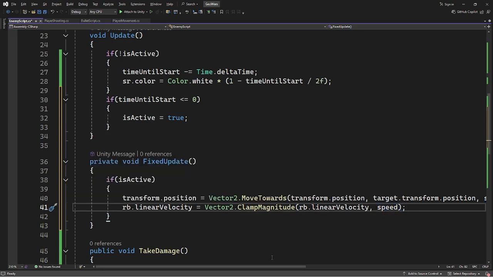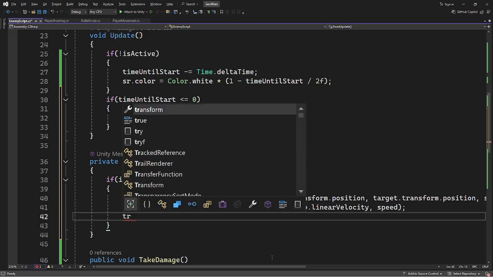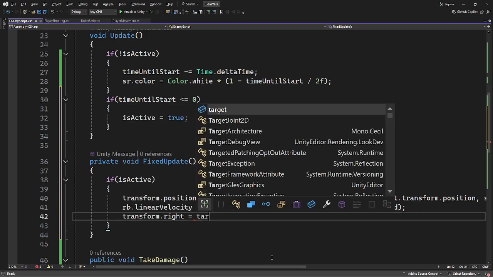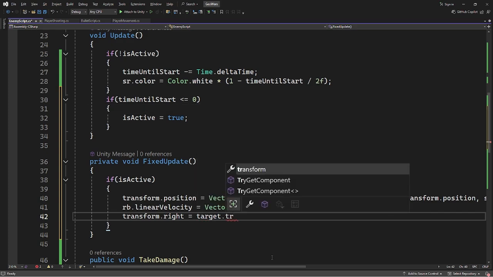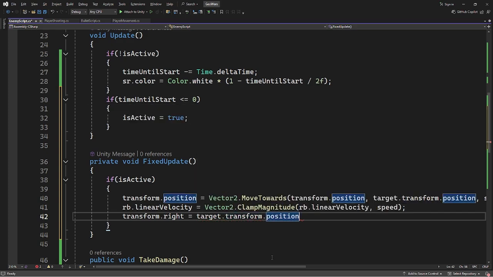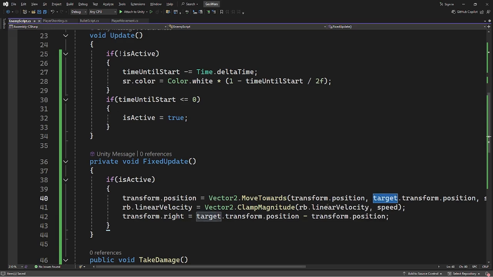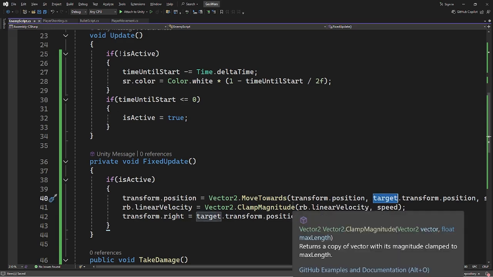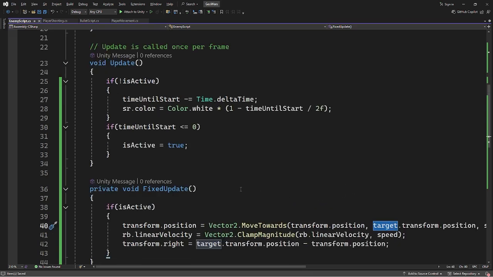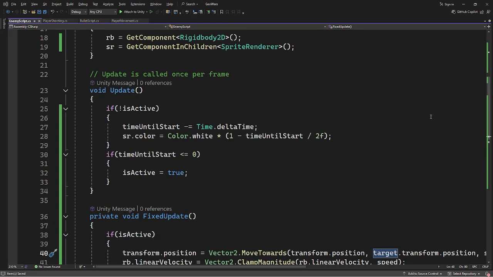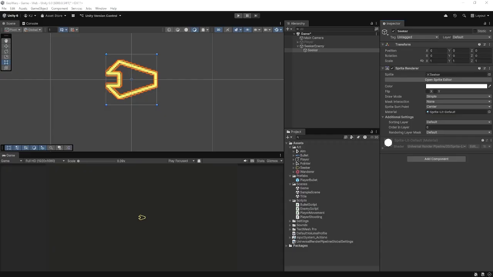And then, just like we did for our turret in the last video, we're going to say transform.right equals our target.transform.position minus our current transform.position. So these guys will point at where they're going. Now, if we tried this, we would get a big ol' error that target is not assigned. And that's where the other scripts that we're going to write are going to assign that target for us.